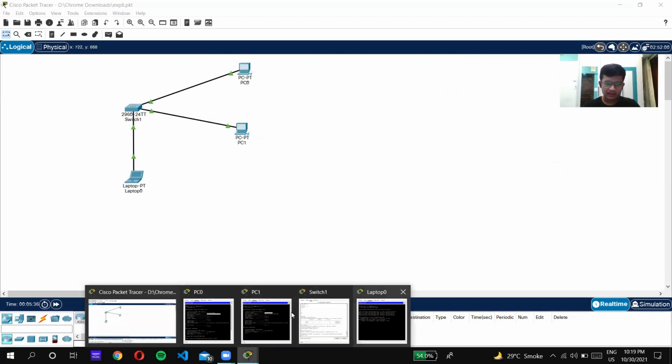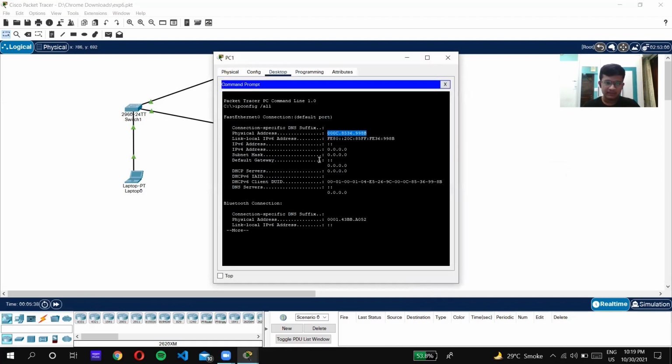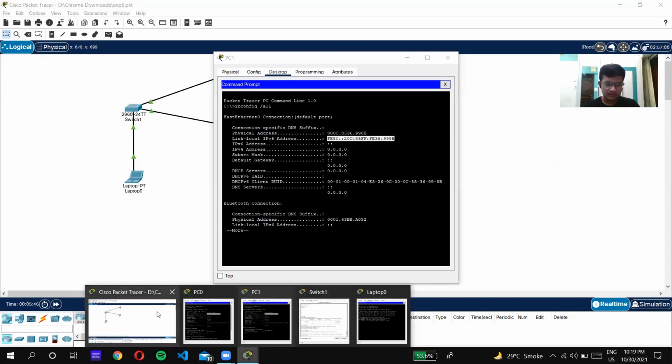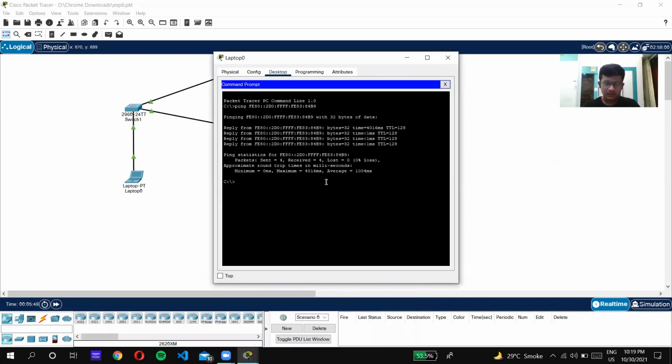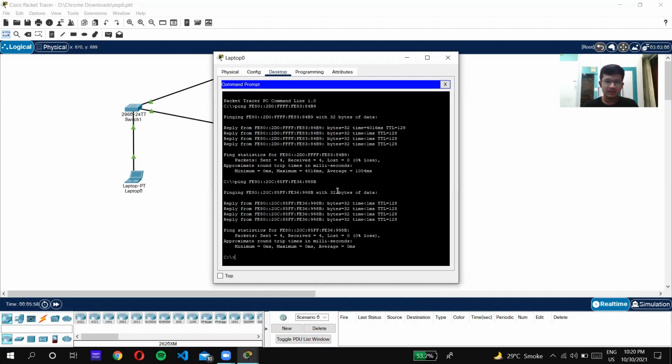Let's also try PC1 this time. PC1's IP address is this one. Let's copy it, and I'll paste it in laptop 0. This time let's ping PC1. As you can see, we can ping this one as well.